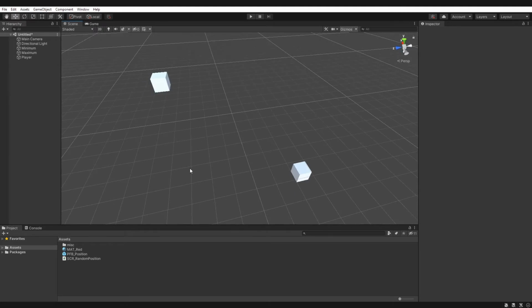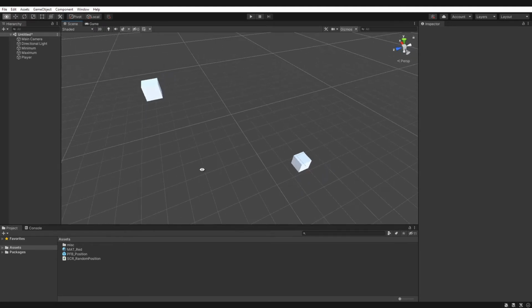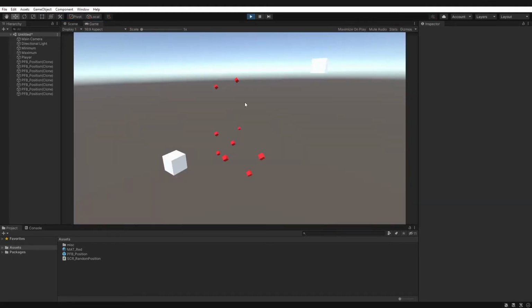Now, as you'll see when I run the demo here, it will generate loads of random positions, and then it will place a red cube in its place to demonstrate where the positions are being generated. And you'll see, even though they're being randomly generated, they will be confined between the two cubes. So I'll click play here. You can see they've begun.